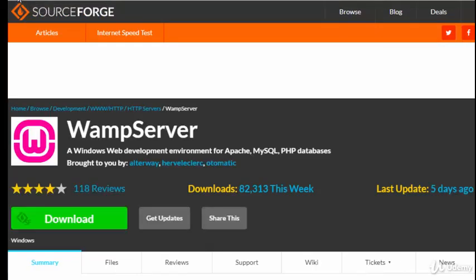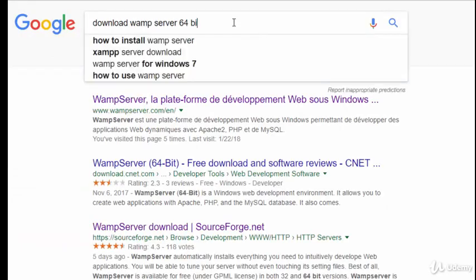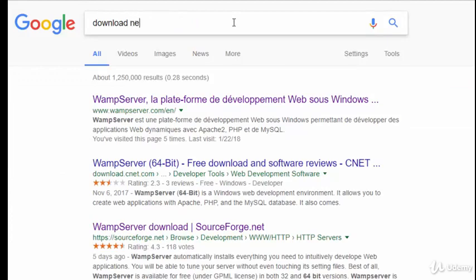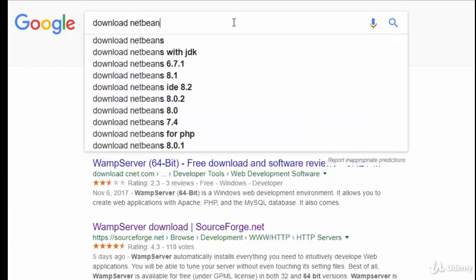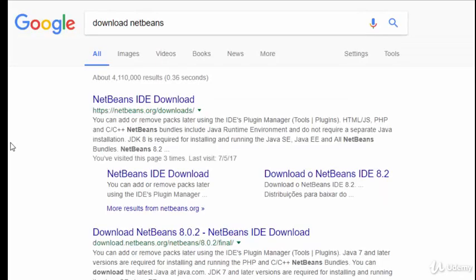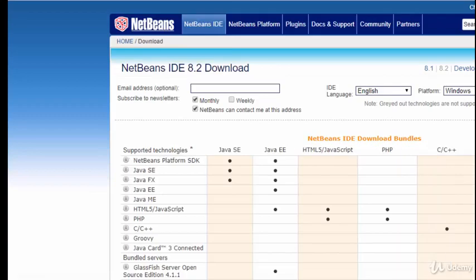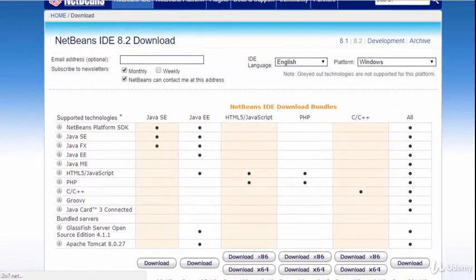The second thing you also need for this course is to download the NetBeans IDE. It is the IDE we are going to use in this course to create our websites. So when you write something like "download NetBeans" and go here, NetBeans IDE downloads, you will see multiple versions of the NetBeans IDE. Okay, this is the website of NetBeans.